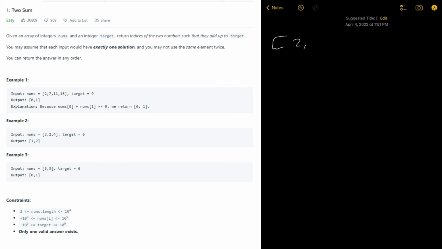So we have a list of integers. We have 2, 7, 11, and 15, and we are expected to come up with something that will be able to sum to 9. So let's first think about some way that we could brute force this, for example.